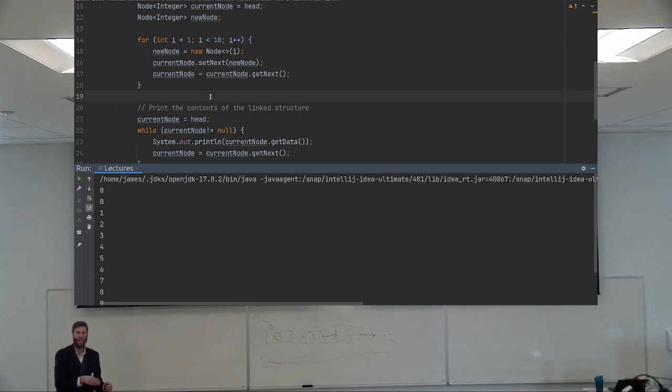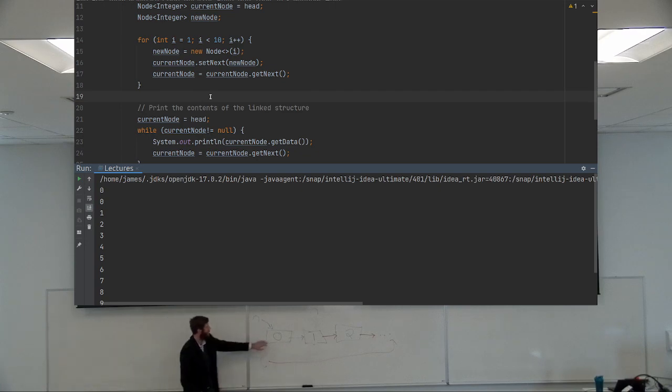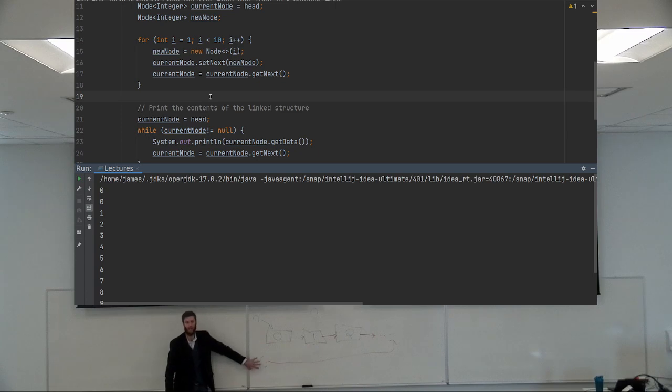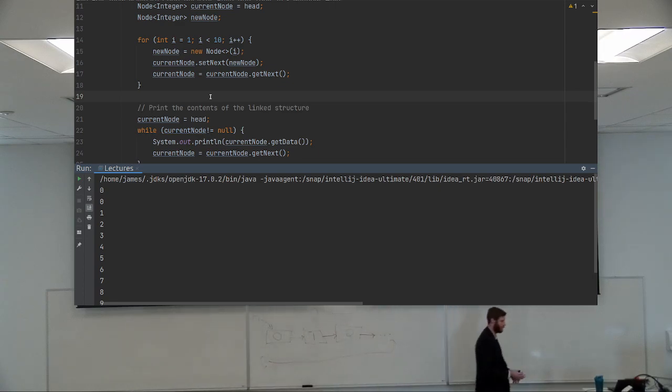Set next and get next and set data and get data are about the nodes. When I say current node dot, that's calling a method on that instance. When I say current node equals, that has nothing to do with the instance anymore. It has to do with what the reference variable is referencing. Just to really re-emphasize it, because every year some people get mixed up by this a bit. Any questions at all?